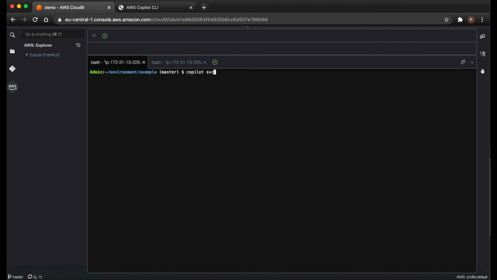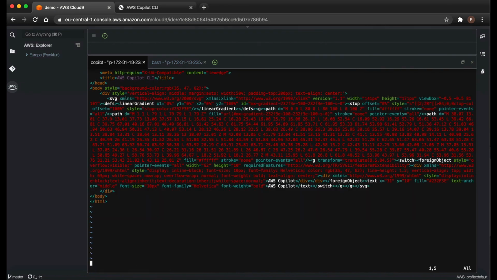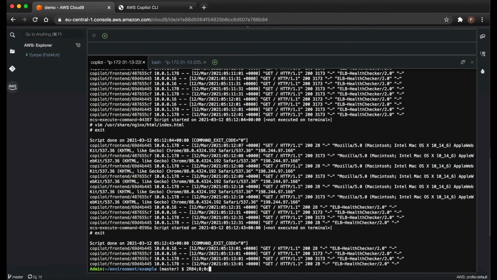After that, I'm gonna run Copilot service logs --since 5m to show all the session logs along with the task logs within the last 5 minutes.